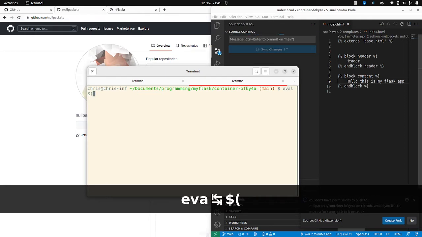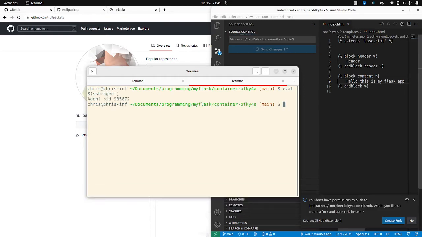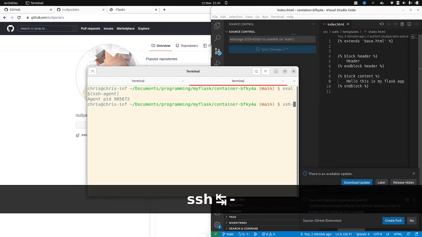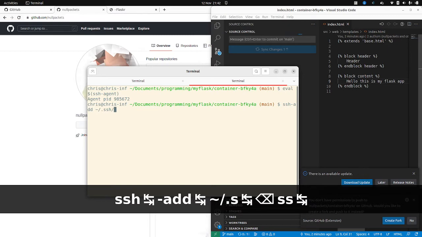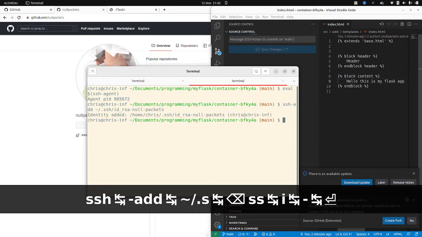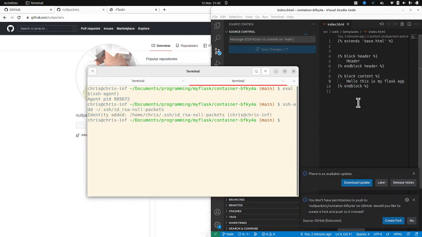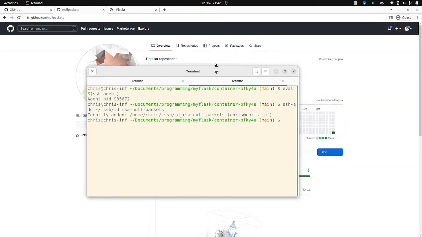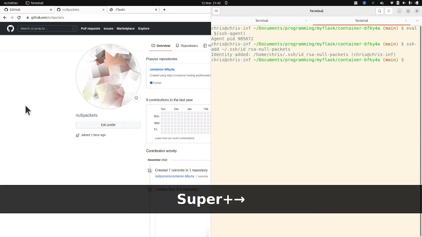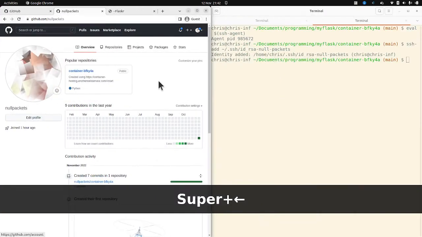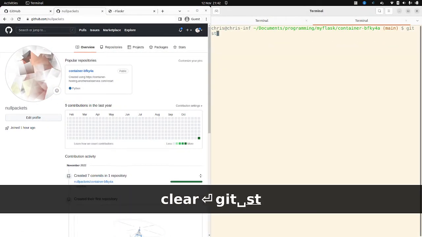eval ssh-agent. So that turns on the agent within the shell. And now we'll do ssh-add. And what do we want to add? We want to add that new key that we've just generated. There we go. So we'll forget about VS Code and just use a different editor. It doesn't really matter which you use. You can use whichever you like as long as you've got your keys loaded.